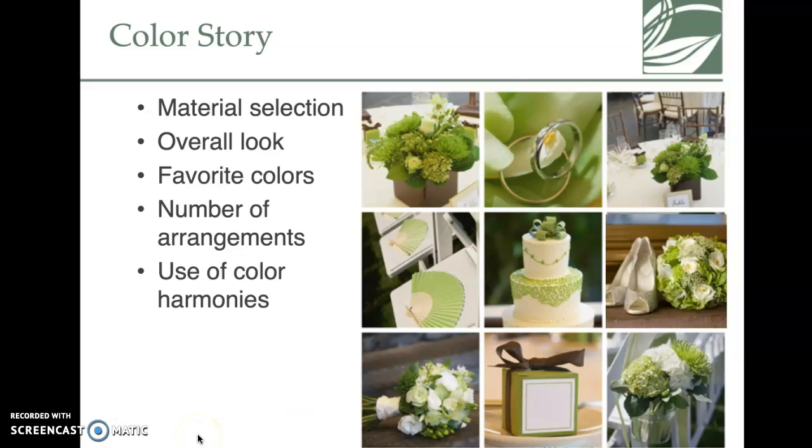Color story. If you look just like the last page, they're continuing with that green and white color theme. So you can see, obviously, looking at the images, this is a wedding. You want to think about the material selection. Sometimes texture comes into play here. You want to kind of go with the same overall look. In this scenario, they have pretty much the same shades of green going on. Number of arrangements. You want just enough, fit their budget. That's another big issue too.